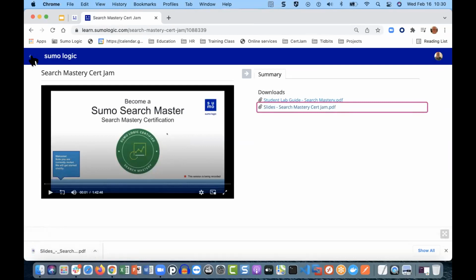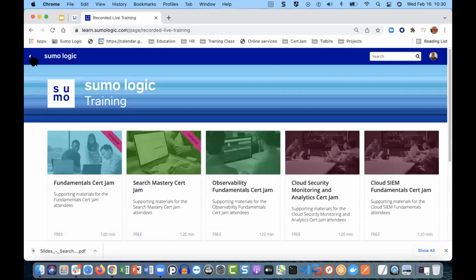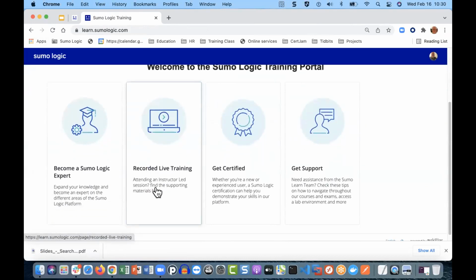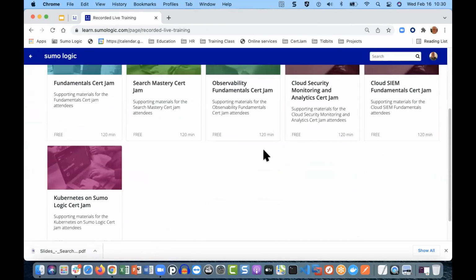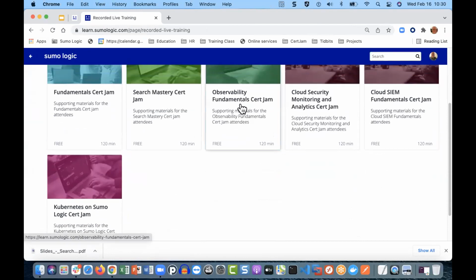So that's where the recordings are for our classes. It's under the certification, get certified. Specifically, it's under recorded live training. And then you can listen to any of our courses. So again, if you want to listen to our observability fundamentals or our Cloud SIM, we'll be adding more and more courses out here.